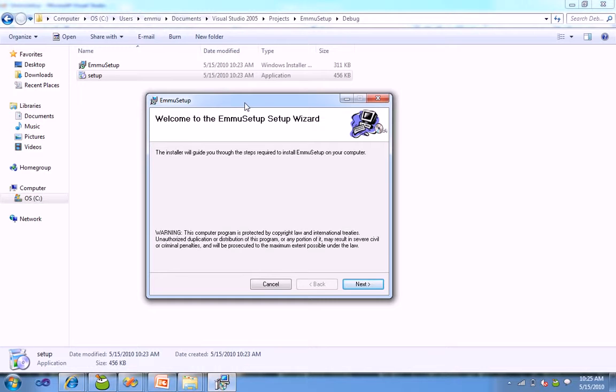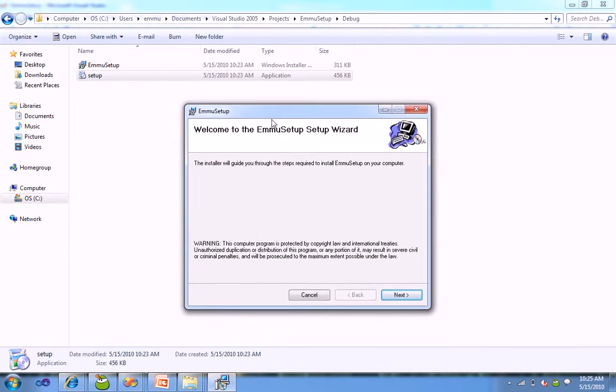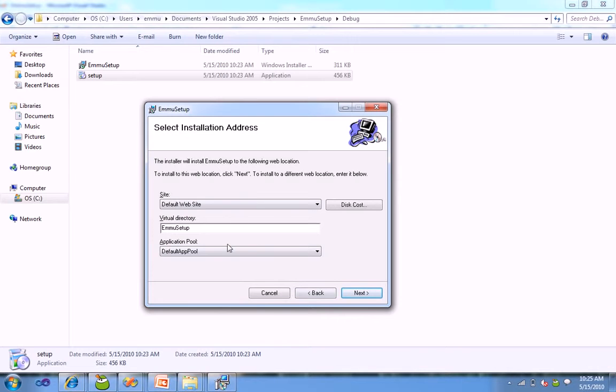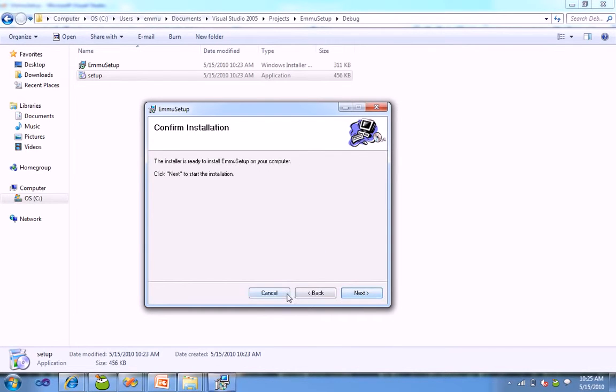You can create an application which runs on your computer. I mean, if you create a chess game, you can package it like this, and you can use the setup wizard. When you click on next, it asks for something like the virtual directory, Immo setup, and so on. Click next. Immo setup is being installed, please wait. Okay, it takes time to install.